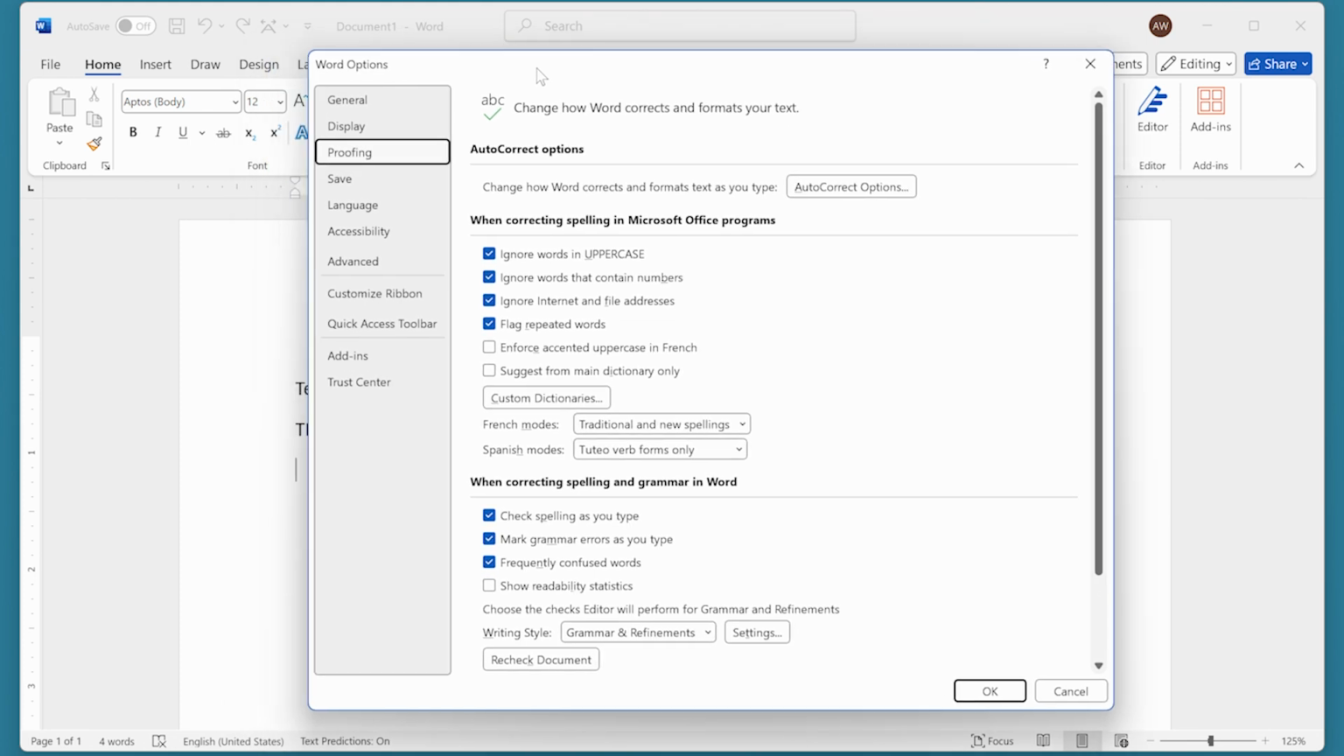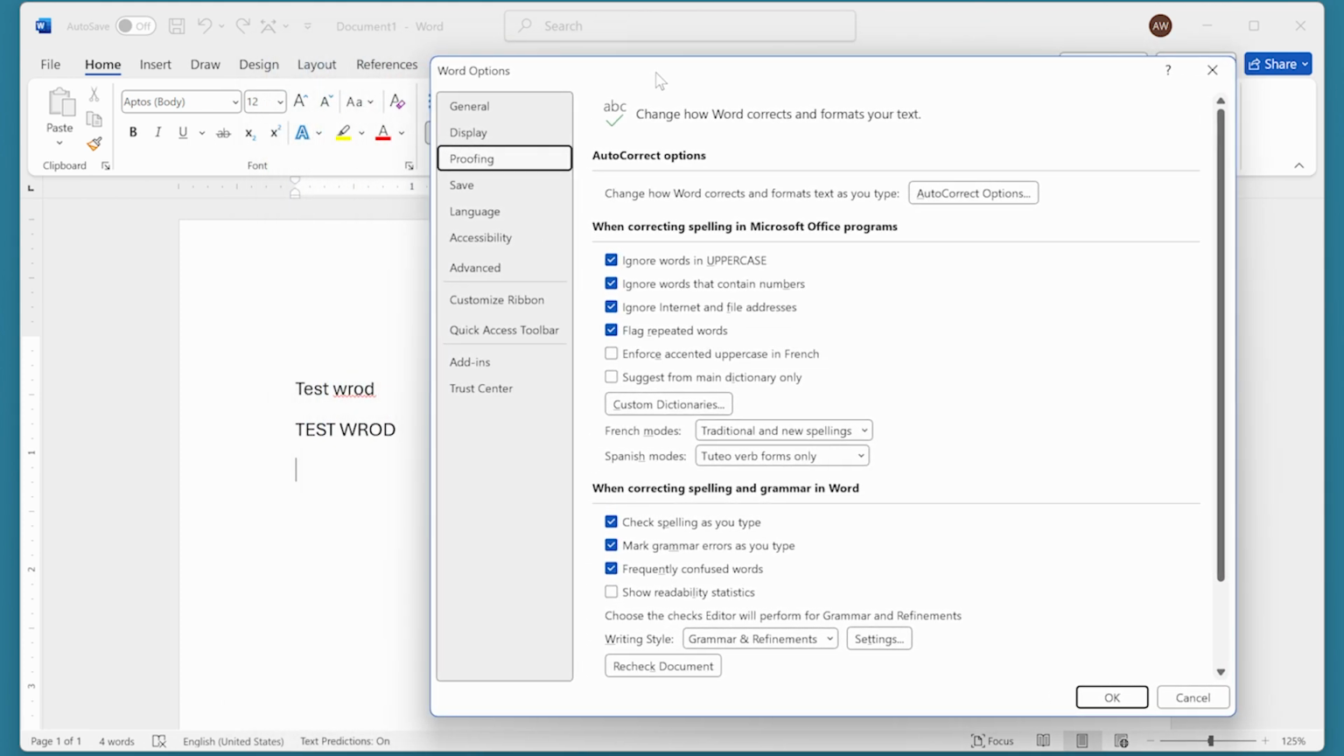In fact, we will move this over just a little bit, and you can see it did not ignore it when it was in lowercase, but it did ignore it when it was in uppercase, and that's because of this setting. If I wanted to pay attention to words that are in uppercase, then all I have to do is clear this checkbox and go ahead and click on OK.